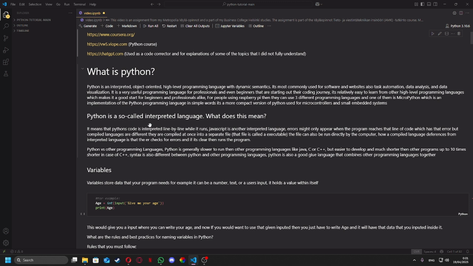Python is a so-called interpreted language. What does this mean? It means that Python's code is interpreted line by line while it runs. JavaScript is another interpreted language. Errors might only appear when the program reaches that line of code which has the error.